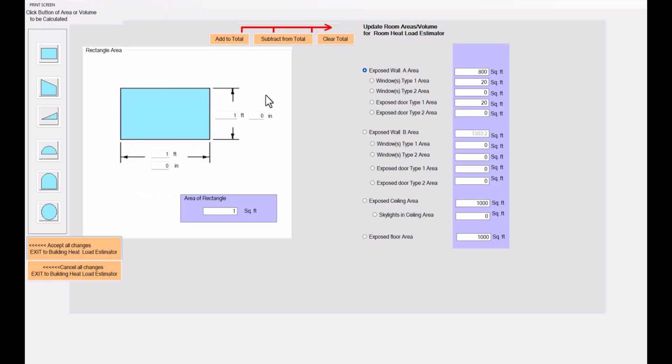This concludes our video on the area and volume calculator that is within the Building Heat Load Estimator.